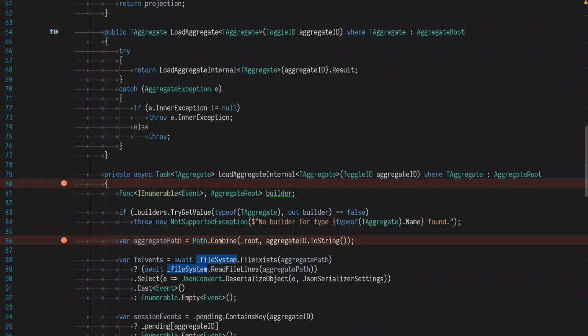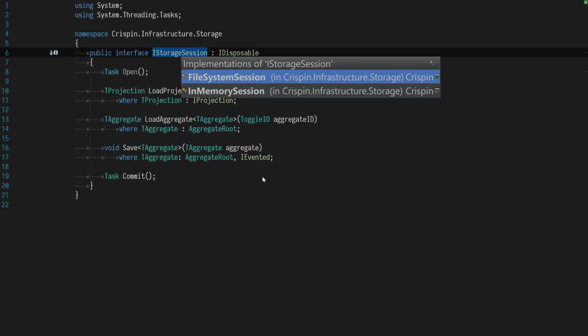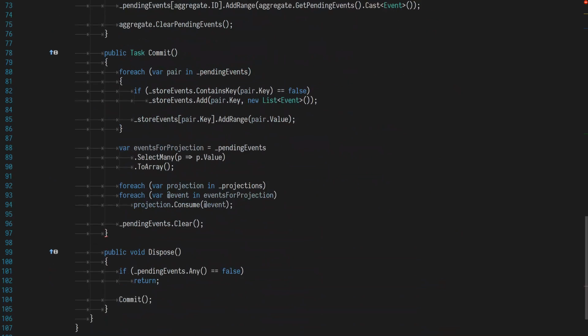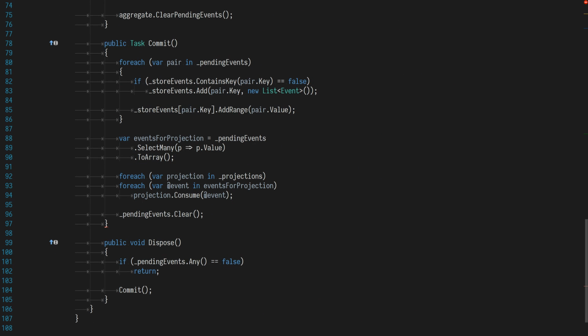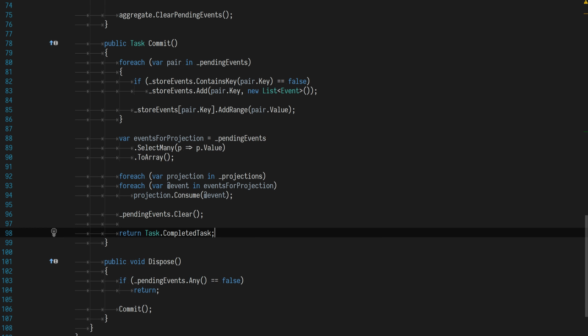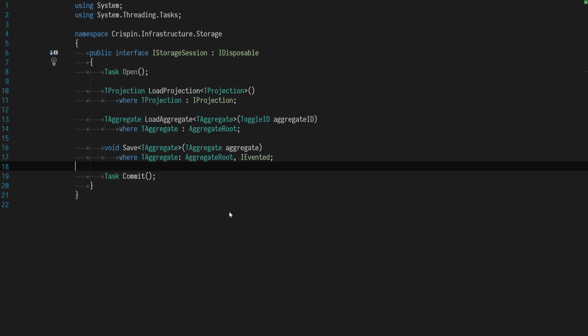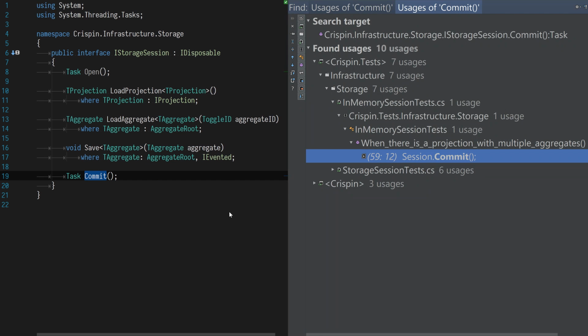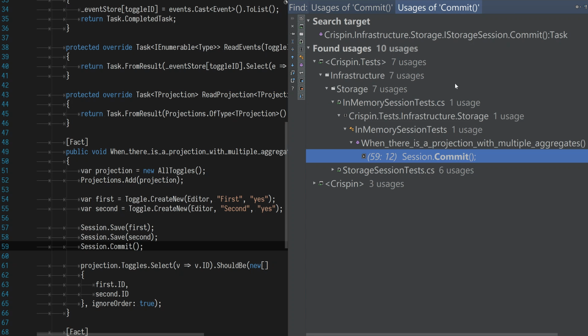Okay, so now we can go back to this and do Control F12 again and go to the in-memory version. And our commit method actually has nothing asynchronous to do here. So we're just going to return a completed task. Now if we go back to this again, this time we will do Shift F12 on commit. This is now everything that was called commit. And we'll just go through and make sure they're being awaited.